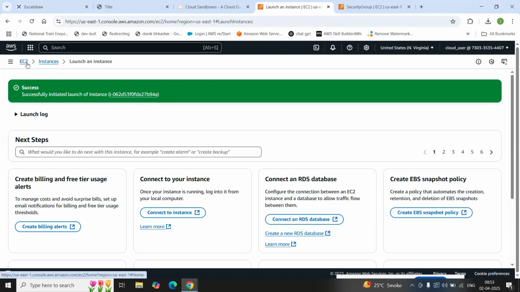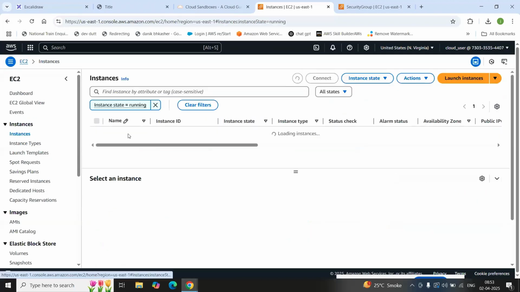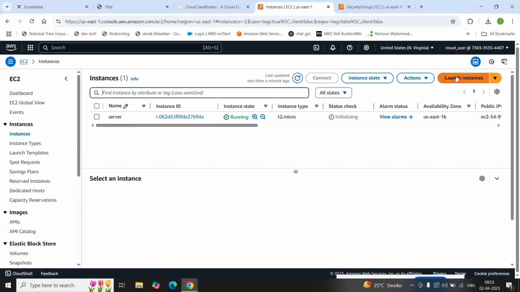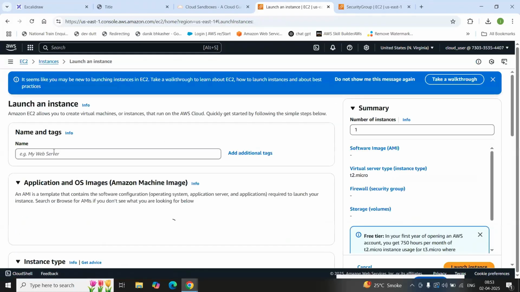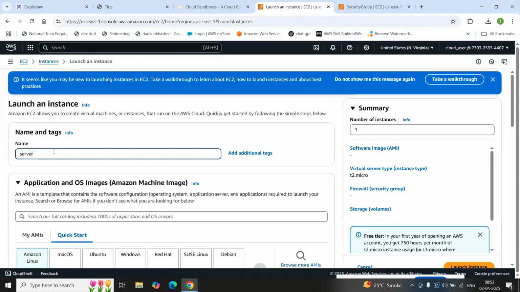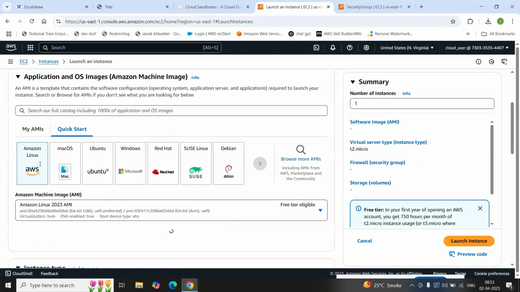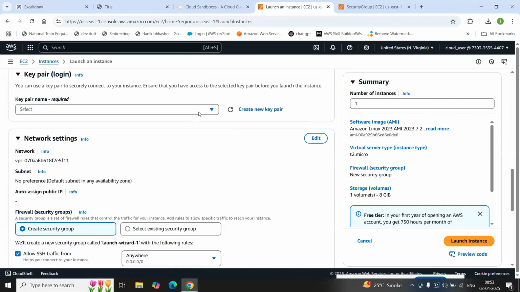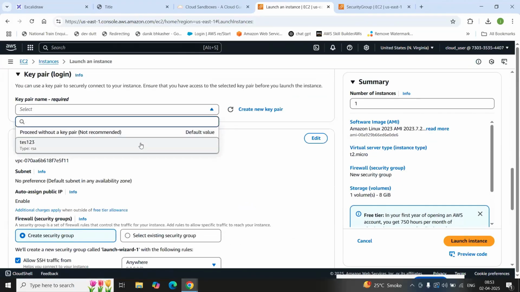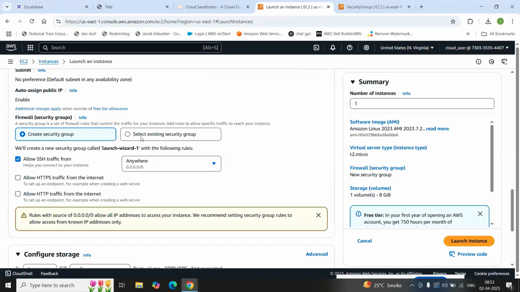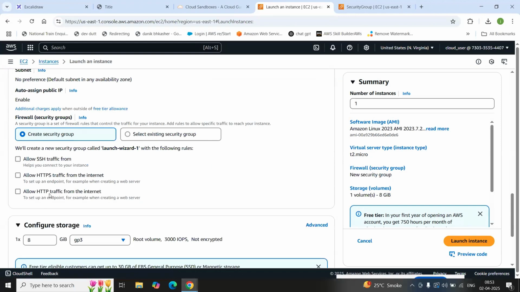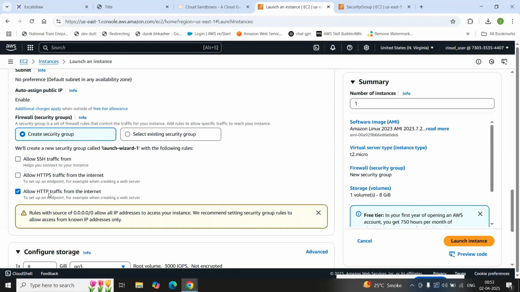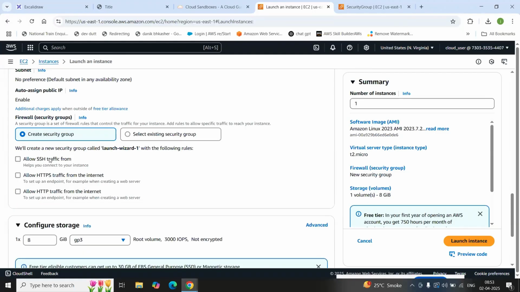Now I'm going to launch one more server. Again I click on the launch button, and then type a name, server 2, with the same operating system and the same key pair, but the change is what? Here I'm not going to select the existing security group. I'm going to create a security group, and I don't want to use SSH traffic on my server side. I want to go with HTTP traffic only, or maybe remove this one also, right?